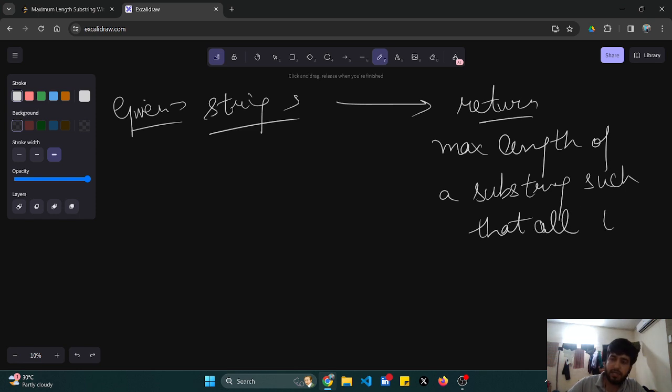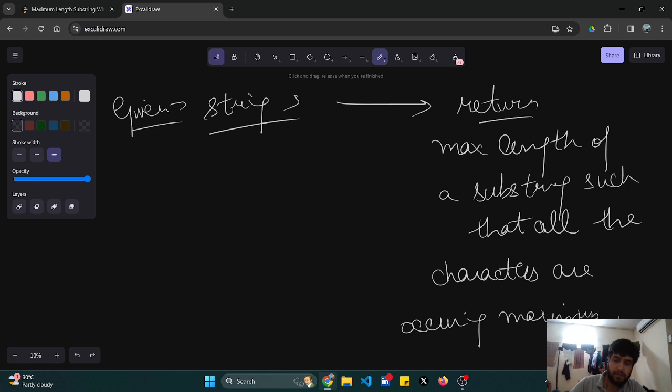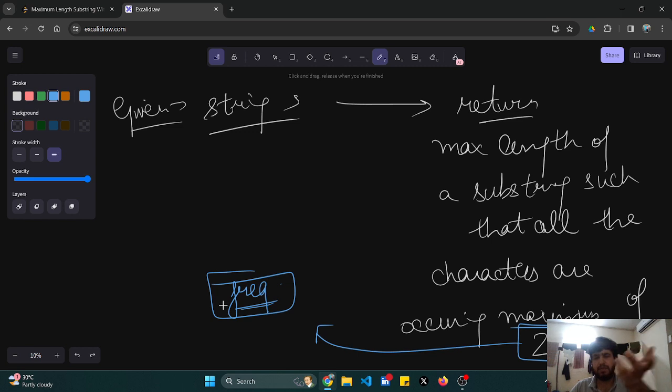all the characters are occurring a maximum of two times. That means I am talking about frequency. I have to get an idea of frequency. Frequency means the number of times a particular character or element is occurring, in an array or anything. So two times relates to frequency.